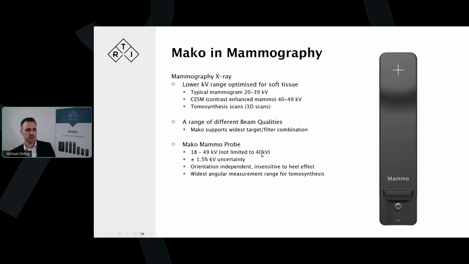And unlike other sensors on the market, which are limited to 40 kV, which means you have to switch probe when you do contrast enhanced mammo to an RF or a separate probe, the Mako Mammo covers the entire range all the way up to 49 kV. So one probe for the entire range of measurements with the highest accuracy, and it has the same orientation independent principle, which means it's insensitive to the heel effect. You can place it in any orientation in the field of view and get accurate data without any position check. And it also has the widest angular measurement range.